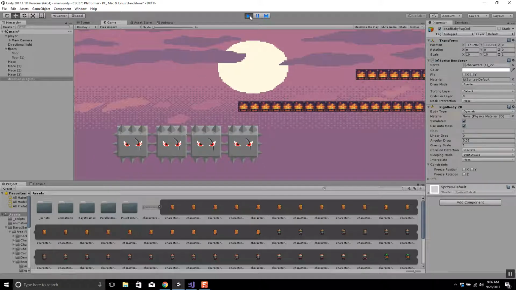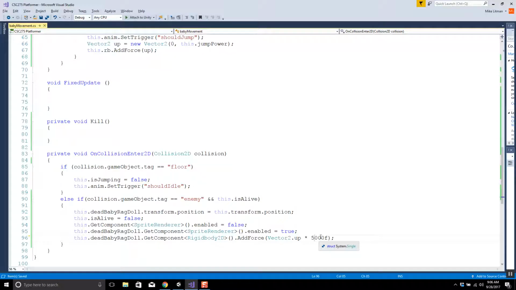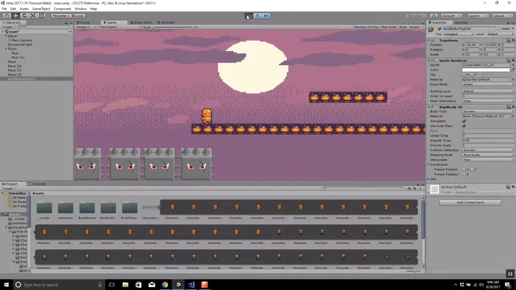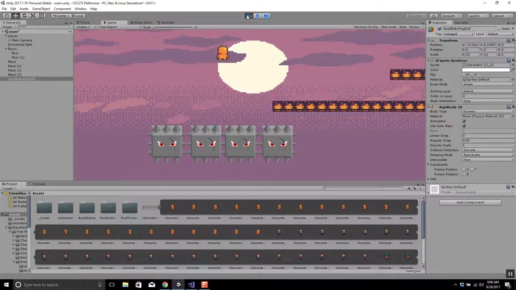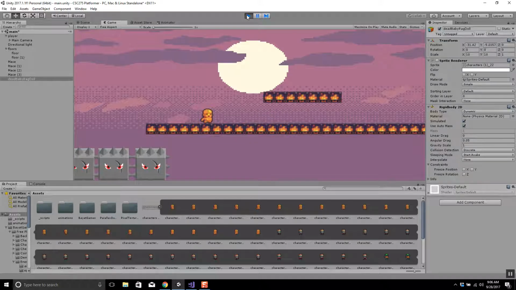Ooh, Superman power jump. 5,000 was too much. 2,000. I mean, 1,000 seemed to do nothing. 5,000 seemed to do everything. All right, not horrible. Maybe the baby had a little bit too much hang time, but it gave us the effect we were looking for, right? Or something in close proximity to it.